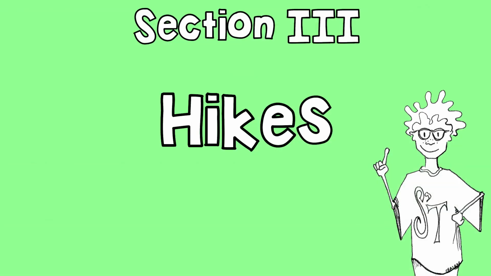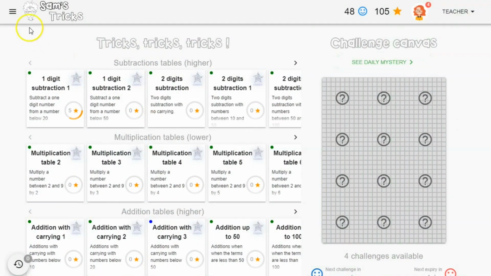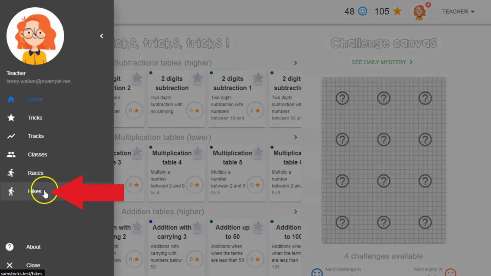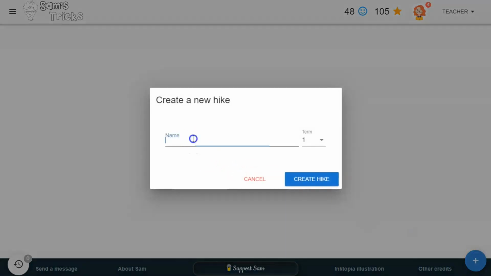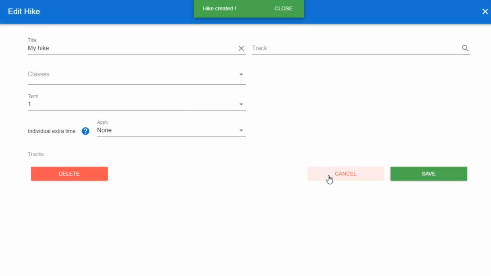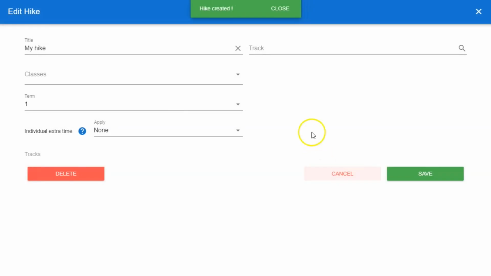Section 3. Hikes. Again, as stated before, we won't describe here what a hike is. To create a hike, simply navigate to the hike page and click on the plus icon in the lower right corner of the page. Specify the title and the term the hike belongs to and click the Create button. This will create the hike for you, and a modal allowing you to edit the hike's details will open.